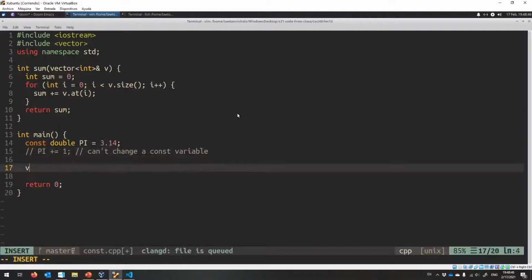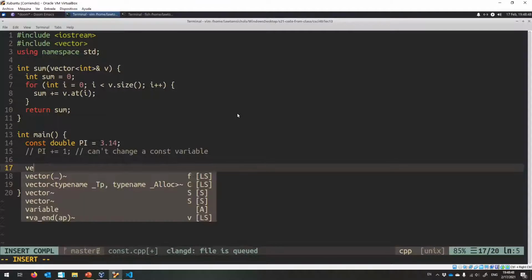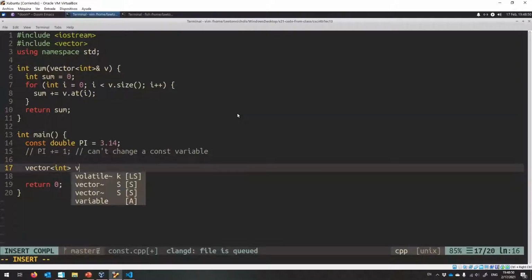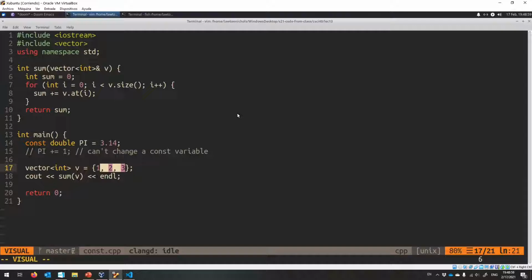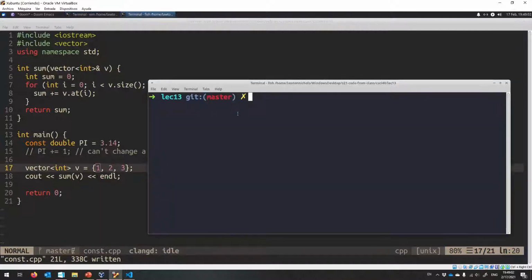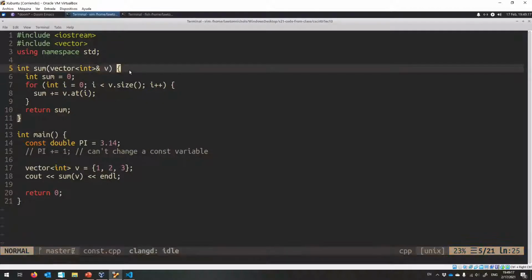So if v equals 1, 2, 3, for example, we could print out the sum of v, and we get 6 back. Let's confirm that. const.cpp -o const. Bam. Yeah, so we get 6. Wonderful. But the issue with references, we could totally do this.